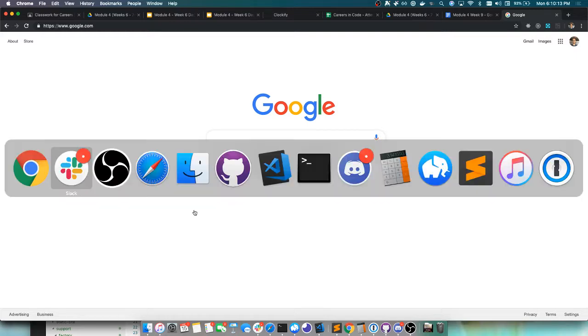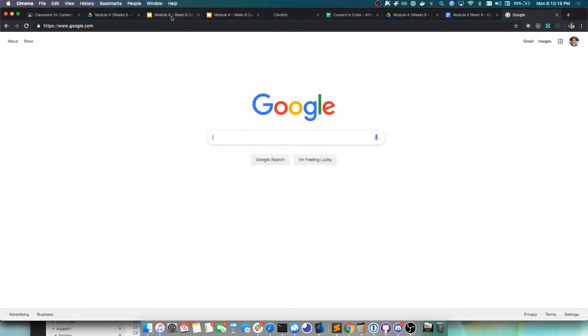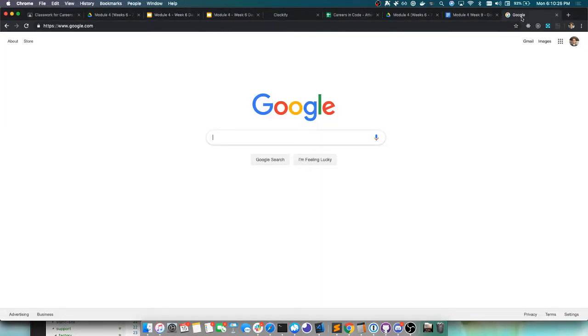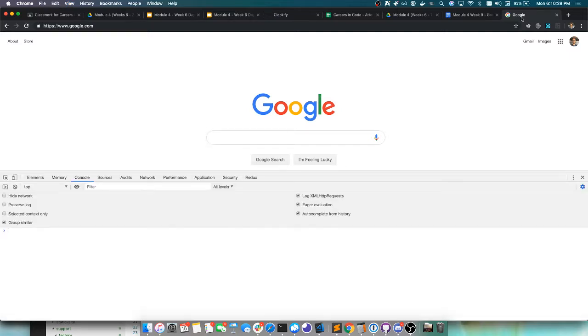the JavaScript console. Wait a minute. Let me pull up the actual slide. It's the next slide. You do Command Option J in Google Chrome, which I'm already in again. Okay. Command Option J. So this here brings up this console. I don't think this top section will be appearing, but it's like extra settings for the console. That one's very cool.